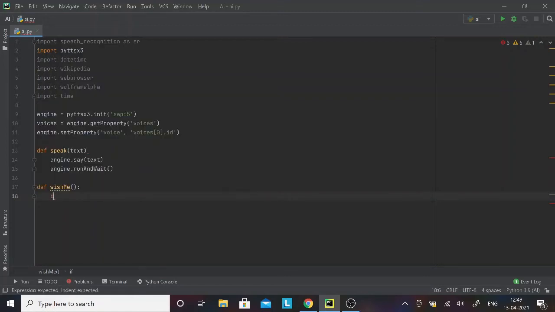So we are going to define a variable hour, which is going to be taken from the datetime module: datetime.datetime.now().hour. So this is going to be the hour which is now, the current hour which is running. So if we go with if hour greater than 0 and hour less than 12, so this is going to be morning.